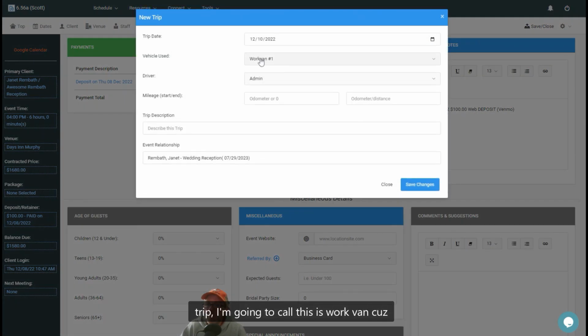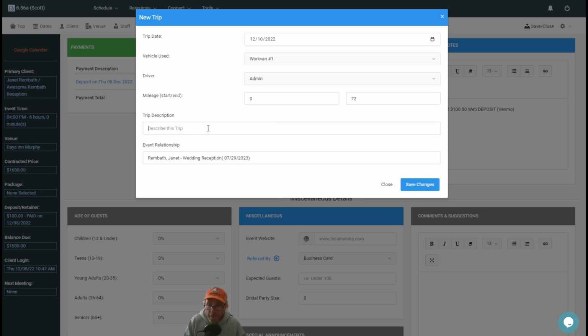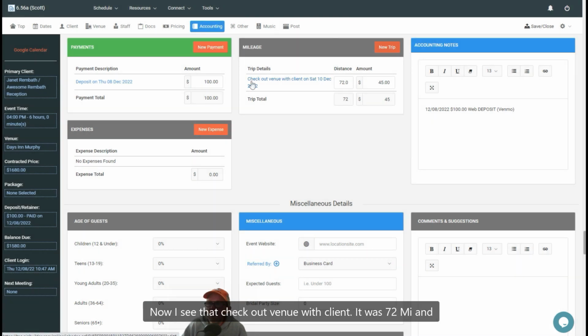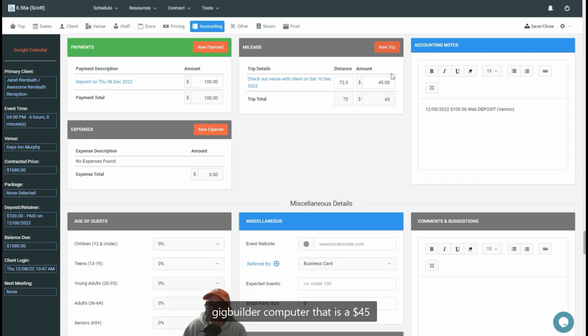So this particular trip, I'm going to call this a work van. Since there's only one, it pulled up the one we just made. Who was the driver? The trip date, and then mileage. If you don't know the odometer, you can do this. I can go 0 and 72 because I went 72 miles, and check out venue with client. Doesn't matter what it is. I'll hit Save Changes. It will record that. Now I see that check out venue with client. It was 72 miles, and Gigbuilder computed that as a $45 expense that you'll be able to write off on your taxes. So that's basically how the trips work.